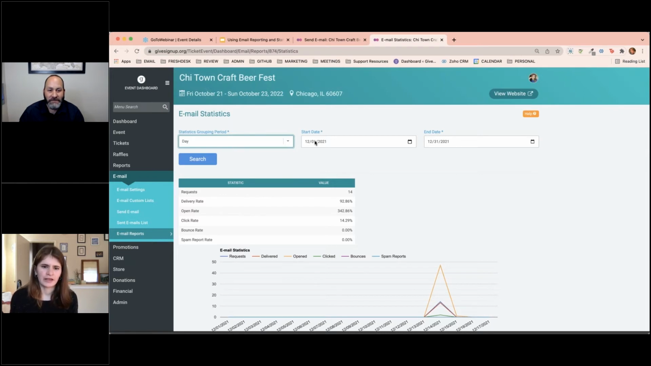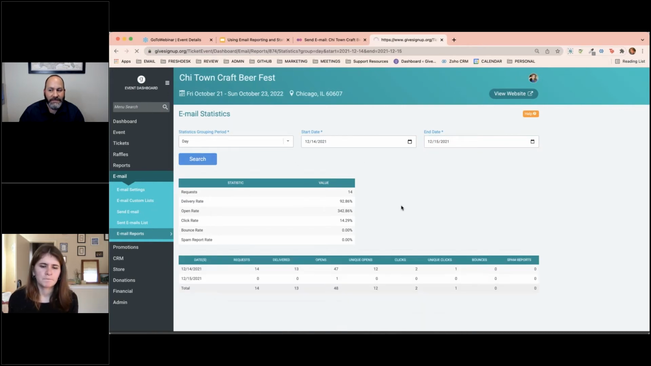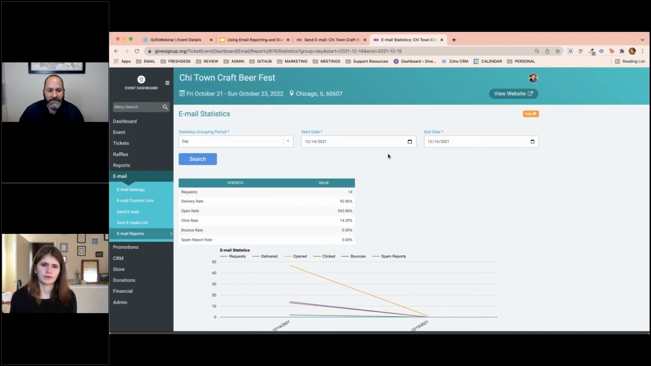Let's do it on a day, and I'm going to also change this to the last couple of days before today, because that's when I sent a bunch of emails. So you can filter it on different dates if you know, okay, I just want to measure my December emails in this report, or I just want to see how different months, like what my click rate was in January versus December or whatever.